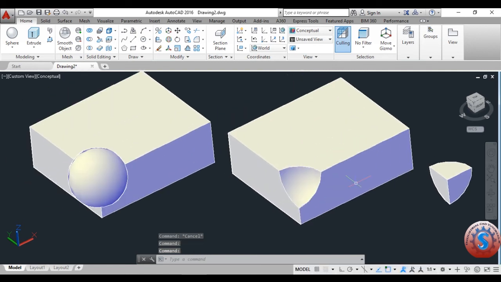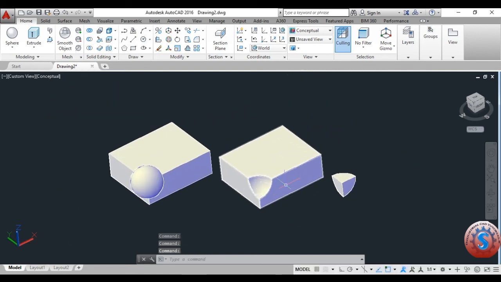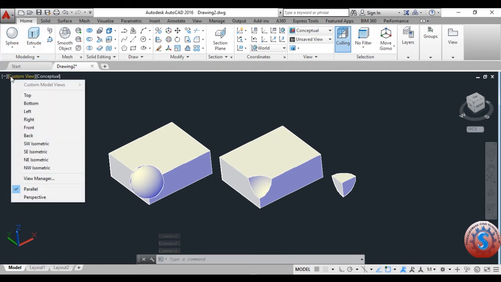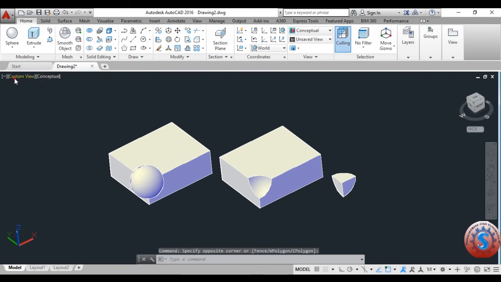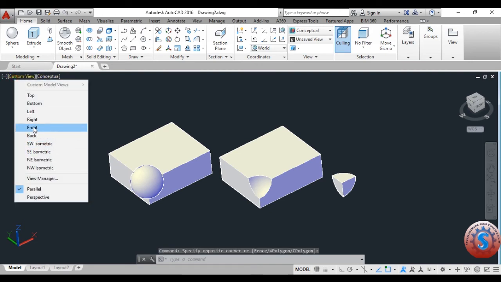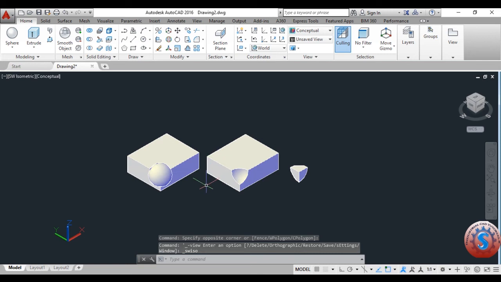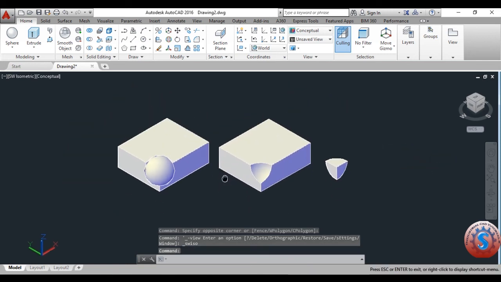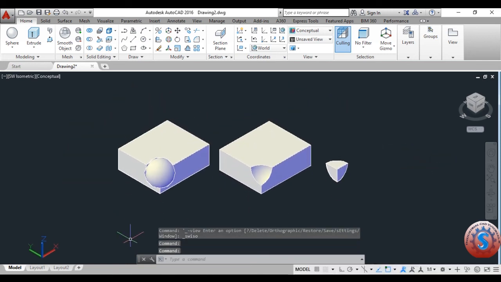By using the 3D Free Orbit, you can revolve the objects through 360 degrees to any position you want. On the top left side you can observe the views, and the parallel and perspective options are also there. By using these options, you can create different types of 3D models using these 3D commands. These are the basic 3D commands I'm explaining in AutoCAD 2016.